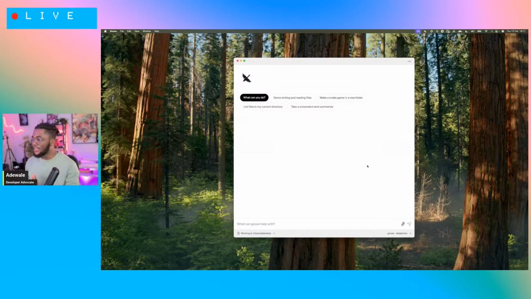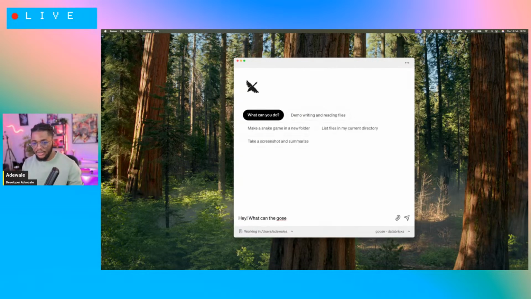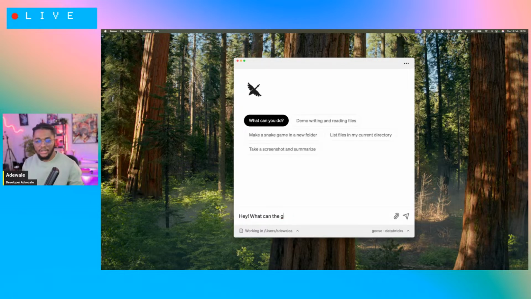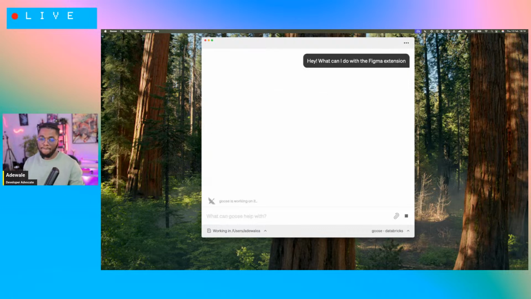So one thing you can also always do every time you install a new extension is ask Goose directly, like, hey, what can I do? Is this clear? Or should I zoom in a bit? Can you guys see clearly? Okay. What can I do with the Figma extension? That also gives you context on what is possible with any extension that you've installed.